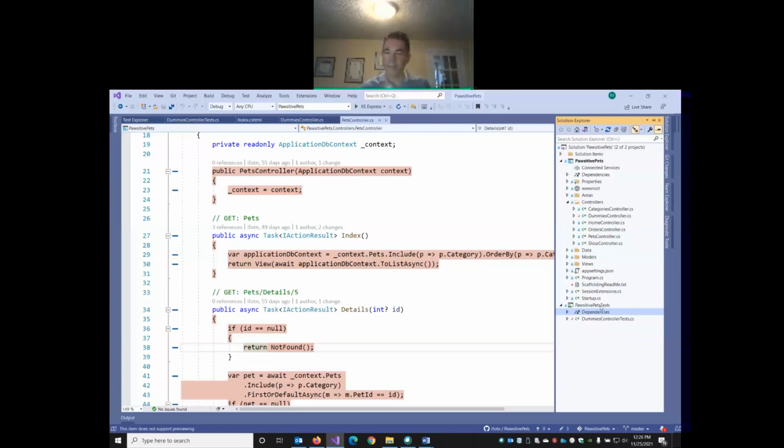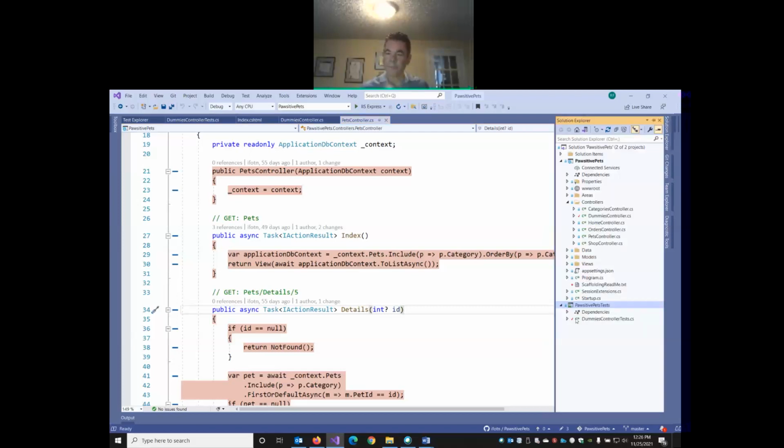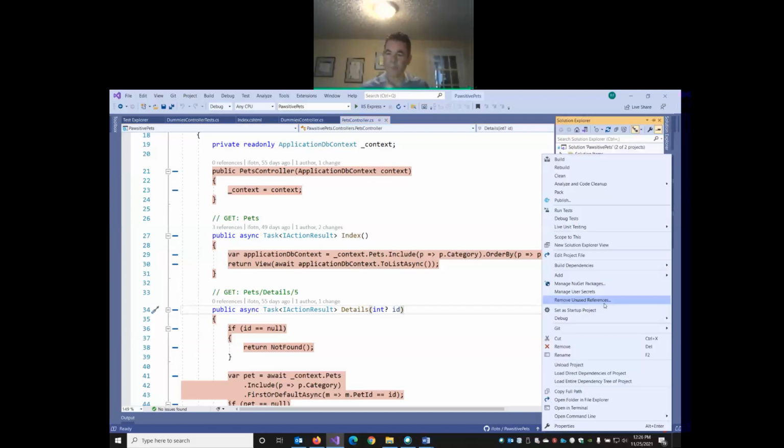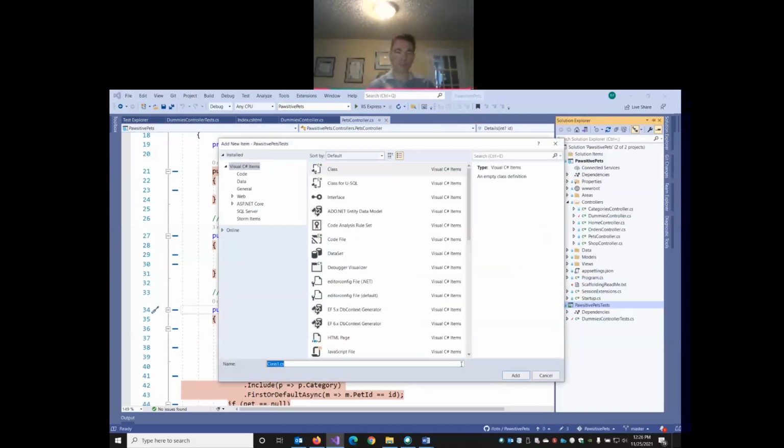So I'm going to right-click my unit test project. I'm going to click Add, and this time I'm going to pick a class, which we will call Pets Controller Tests. This is where the unit tests we're going to write this week, and then next week in your lab, are going to go: in the Pets Controller tests.